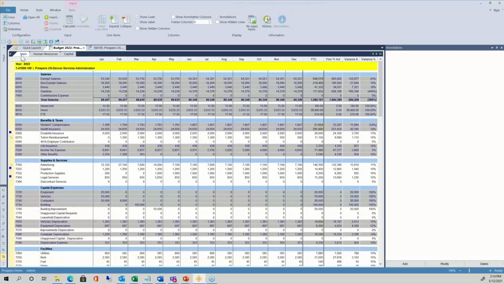I've got the main tab, which is what we're looking at currently. I've got the human resources tab, which we'll look at in a minute for budgeting all of our payroll, wages, taxes, and benefits. And we'll look at the capital tab as well for budgeting new assets for this input screen. But let's talk about the main input screen to start off with.